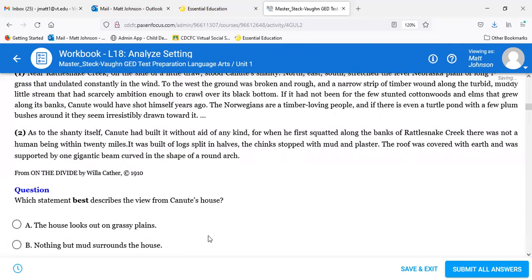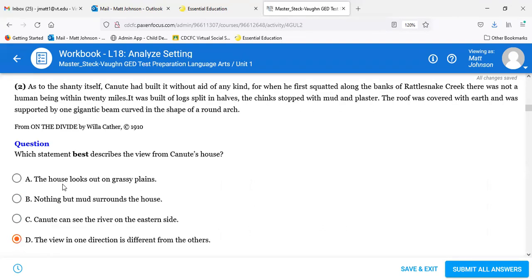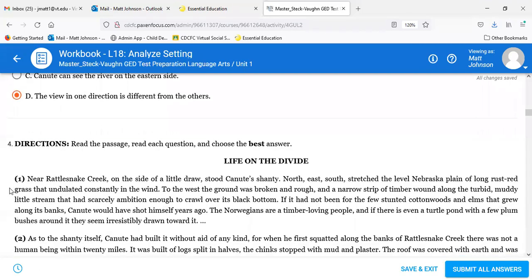Is it D? Yeah, D is in dog. And it mentions here, right, so northeast, south, stretch the level Nebraska plain of long spread grass that undulated constantly in the wind. So it's, you know, going back and forth. And then to the west, the ground was broken and rough, and a narrow strip of timber wound along the turbid, muddy little stream that had scarcely ambition enough to crawl over its black bottom. So in one direction, it's a plain with grass, and the other one, it's sort of a creek, and it's rocky and there's some timber. So two different directions there.